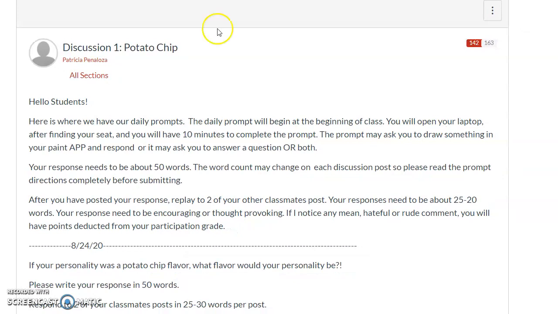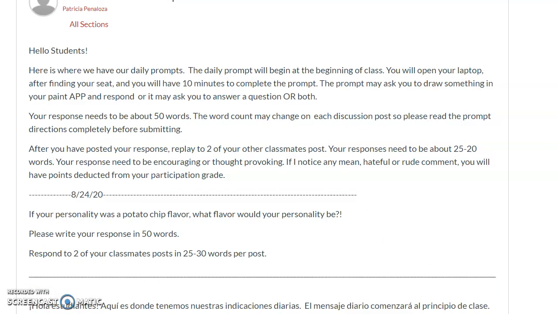The first thing you're going to see is this discussion post here. Most of the time, I'm going to have the information, the rules for the post on the top. Make sure you read this completely before responding. You will lose credit if you don't have the max word count, or if you don't reply to your classmates. Just make sure you're following the directions fully.